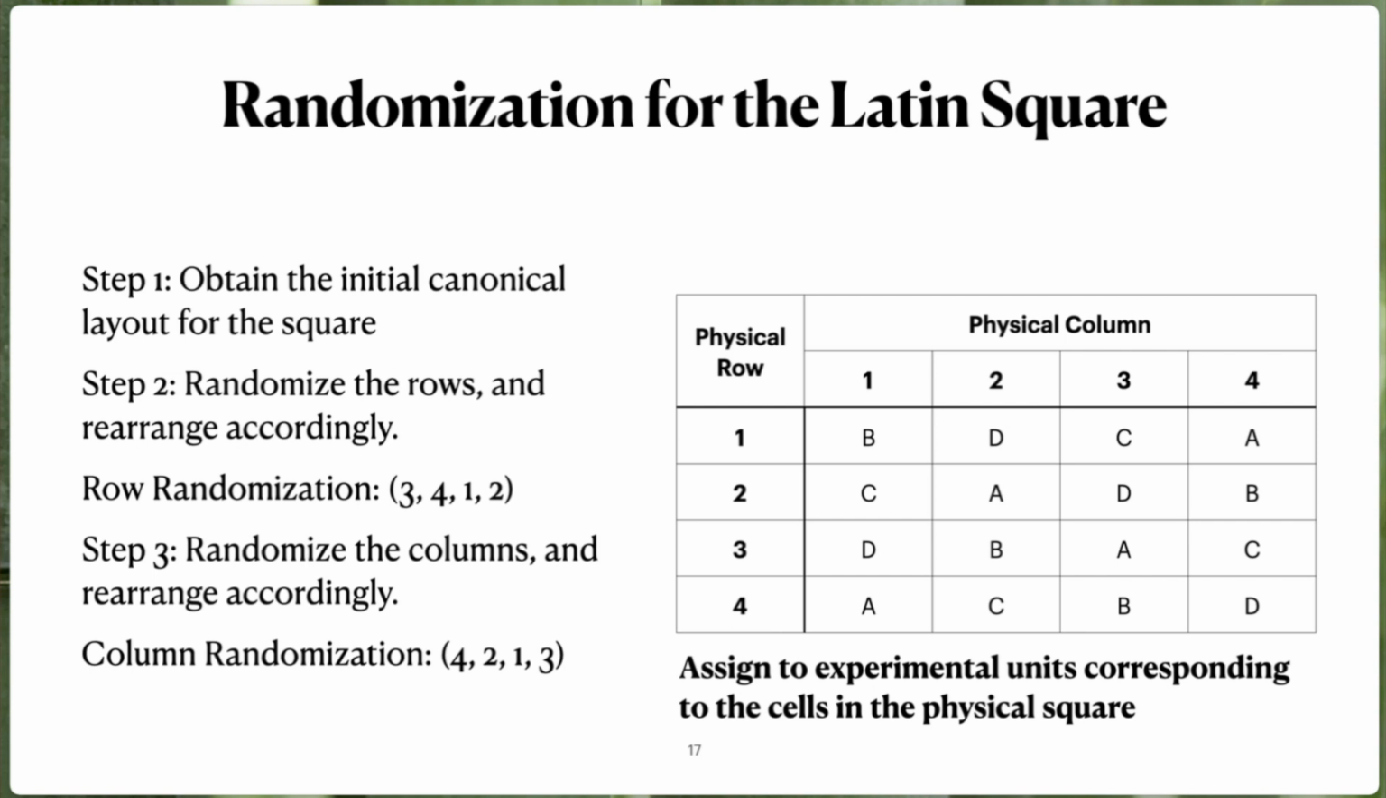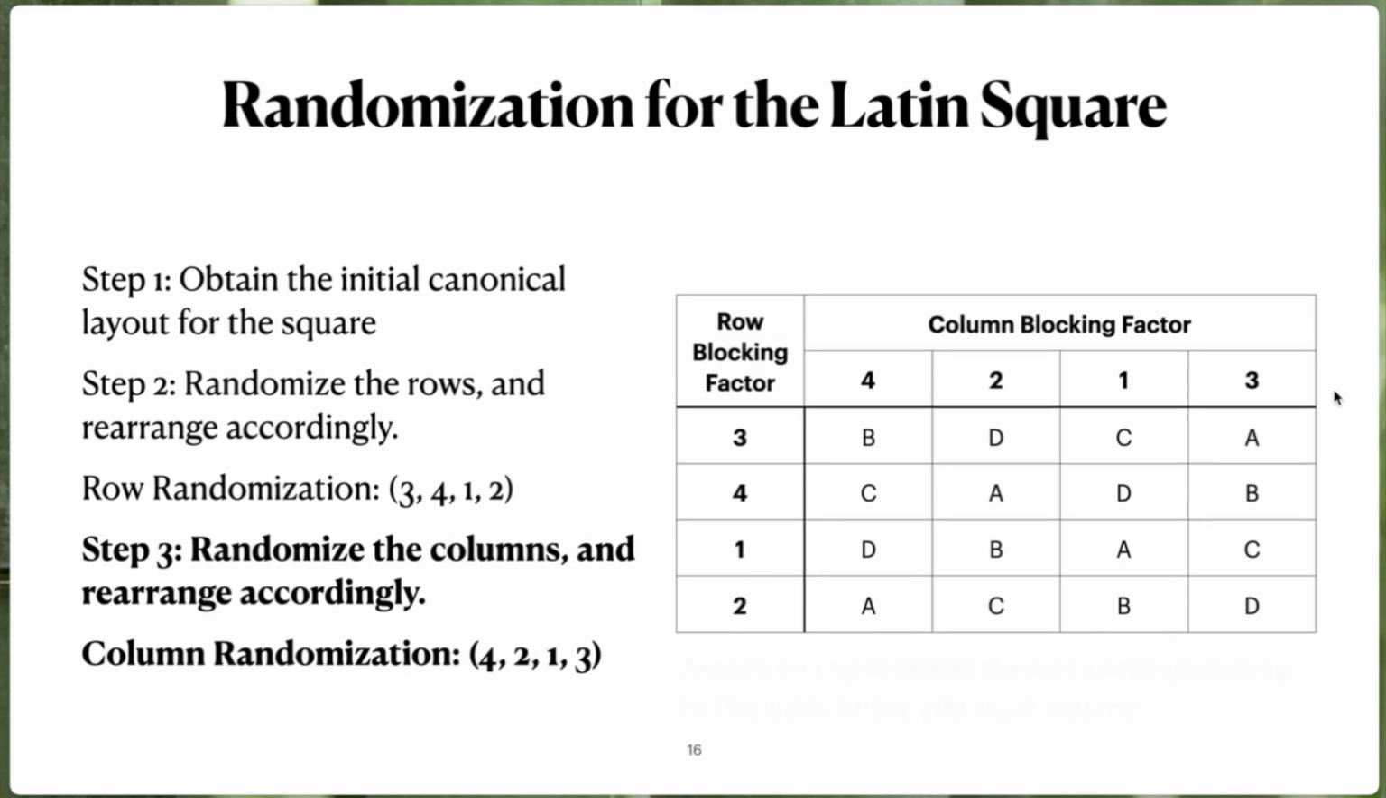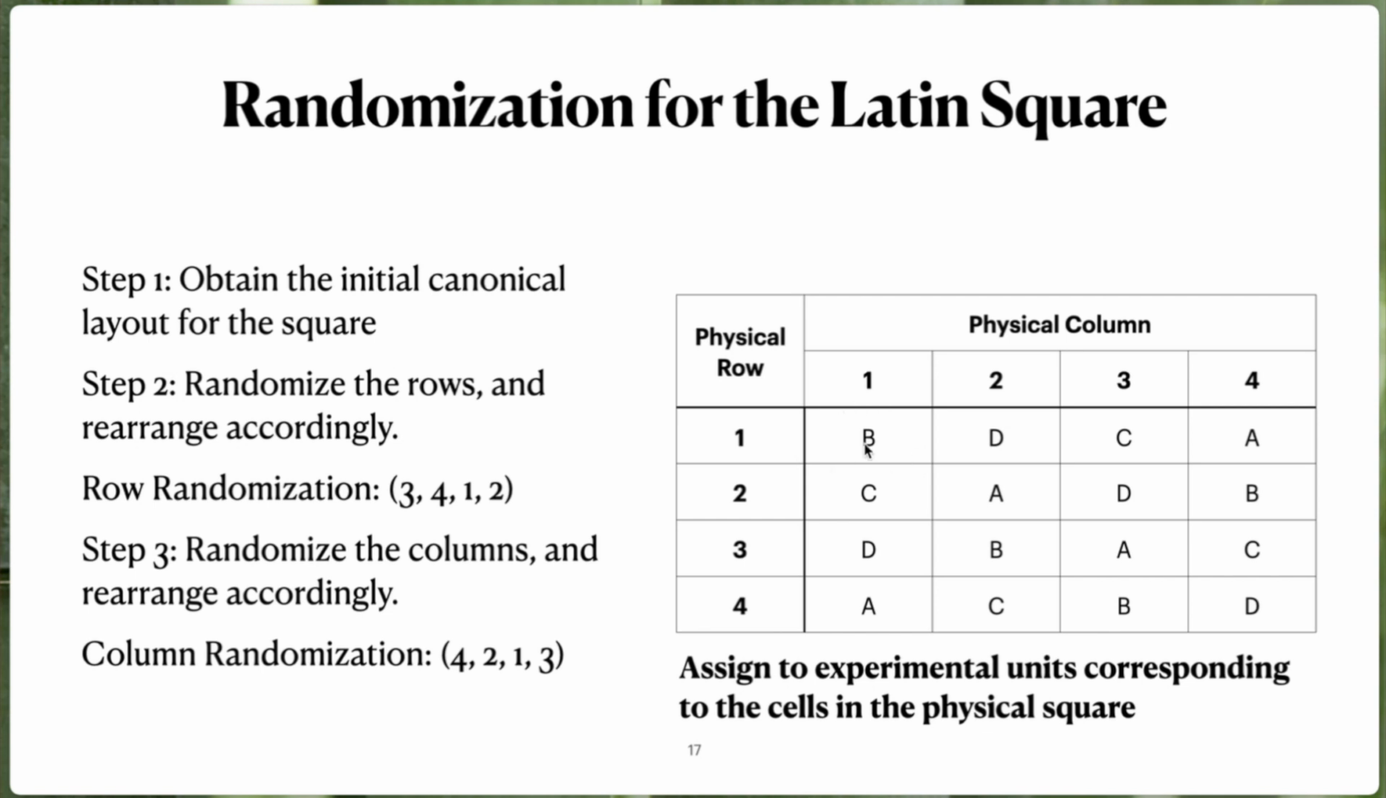And so then once we've done that, we would assign these treatments to the experimental units corresponding to the cells in the physical square. So notice that in this representation of the table, or the square, now what I'm listing are the actual physical rows and the physical columns. So if we think about the actual experimental units, the 1-1 experimental unit gets treatment B, the 1-2 unit gets treatment D, the 1-3 unit gets treatment C, the 1-4 unit gets treatment A. All right, then the 2-1 experimental unit gets treatment C, the 2-2 unit gets treatment A, the 2-3 unit gets treatment D, and the 2-4 unit gets treatment B, and so forth.